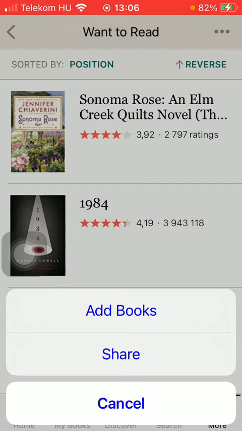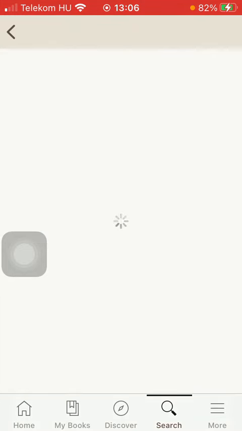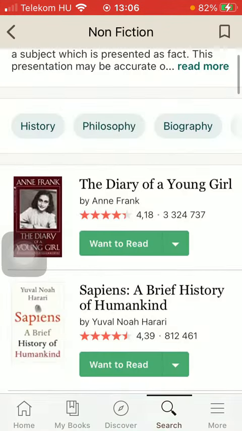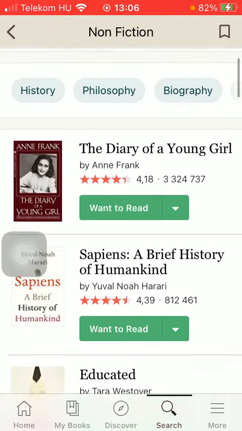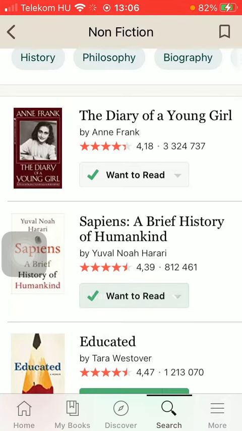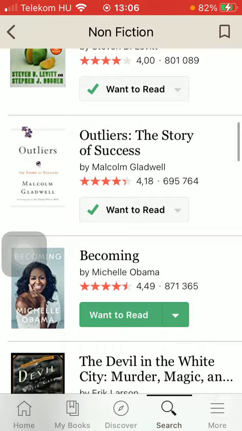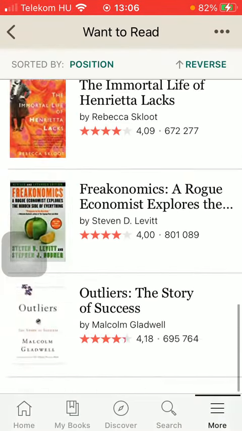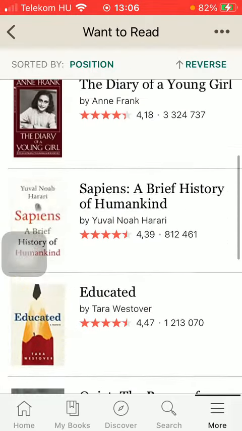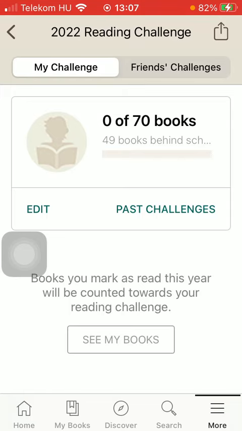If you want to add more, tap on this button in the upper right corner of the screen and click on the first option, Add Books, so you are ready to browse according to genres or other aspects, and then tap on the Want to Read button if you want to add any of these readings to your list, so that you will be able to broaden this section, so that you will proceed with this challenge.